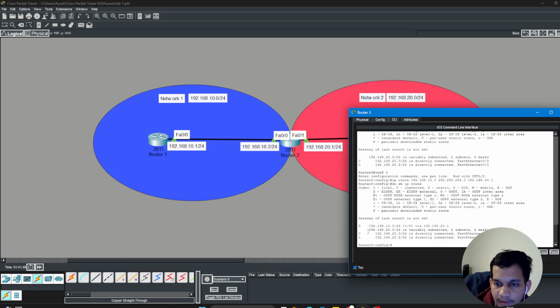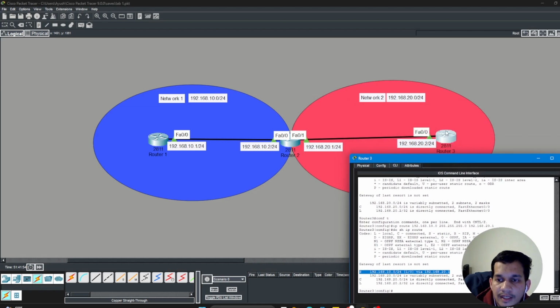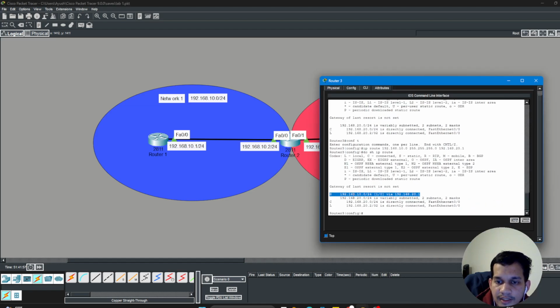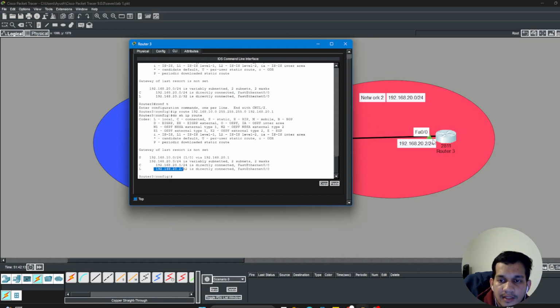So as you see over here, the static route is configured on router 3, and it says that to reach the network 10.0 you need to go through 20.1. Since it is present in the network 20.0, it is connected to the network over here, and the interface IP is 20.2. So I hope this is clear.